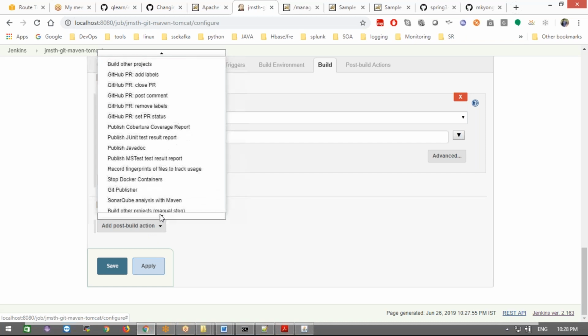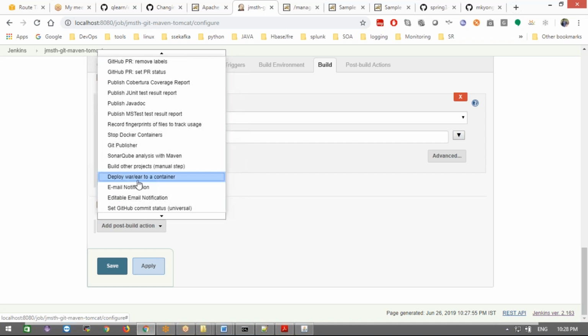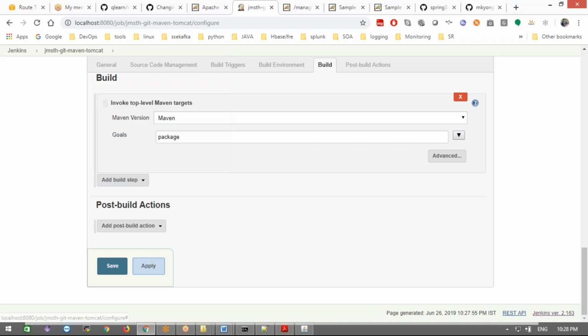Deploy war to a container. If you have not installed the plugin, you won't get this option. Remember, if you have not installed the Deploy to Container plugin, you won't get this option.